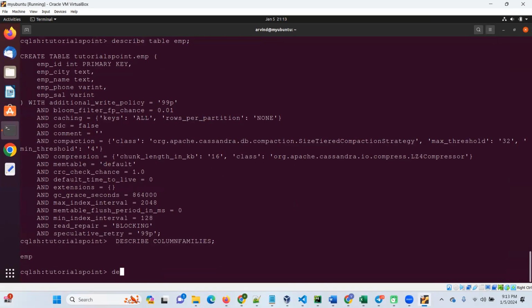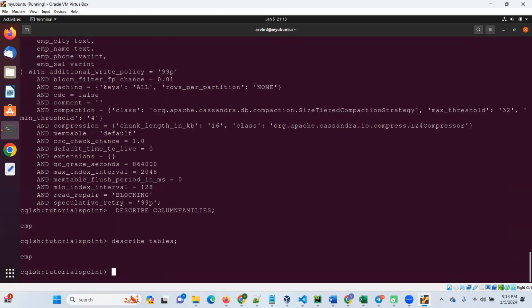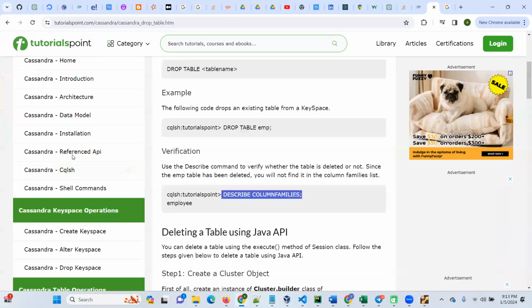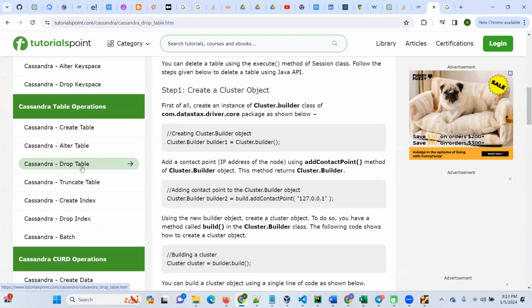When you do describe tables, you will see all the tables listed, right? Right now both are coming the same. So when you drop the table, either you say column families or tables, both mean the same thing here, the table. So describe column family and table, we are doing this.